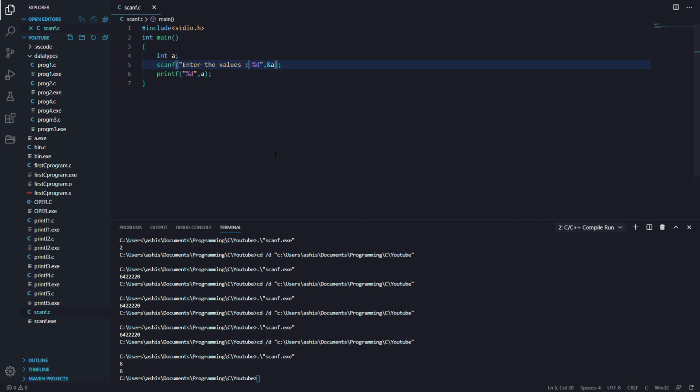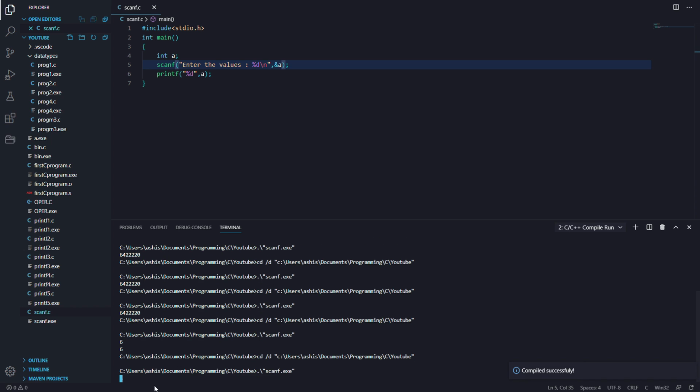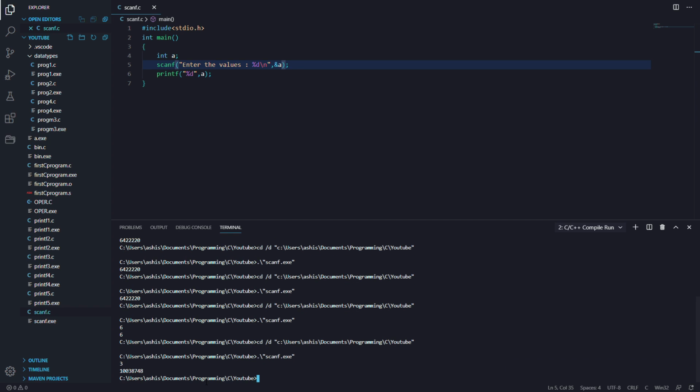Okay, and also we can here use an escape sequence to change the line. Now let's just run this one. You see, we are not getting what we wanted. It is asking for a value, but it is not printing the "enter the values" message. If we give the value 3 here, it is printing garbage.